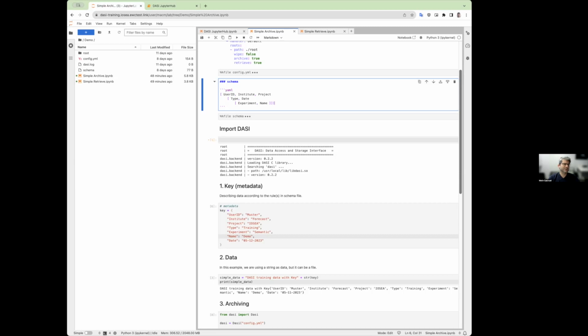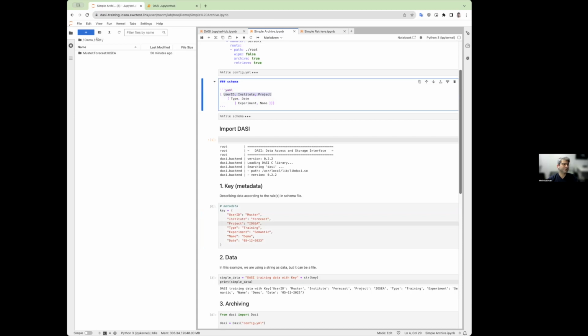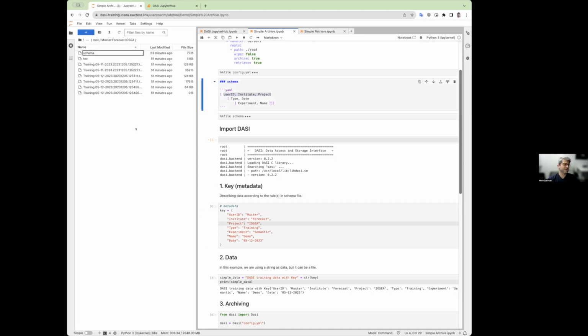So what that is supposed to mean is, when we look at the root folder, in this case, we used user ID, institute, and project. And later on, we define what this user ID is, what the institute is, and what the project is. This becomes the first level, so when we archive inside the root, it becomes the name of the directory, master forecast IOSEA. If we look inside, the second level information is then the type and the date. In this case, type is training, and the date is 5th of December 23.